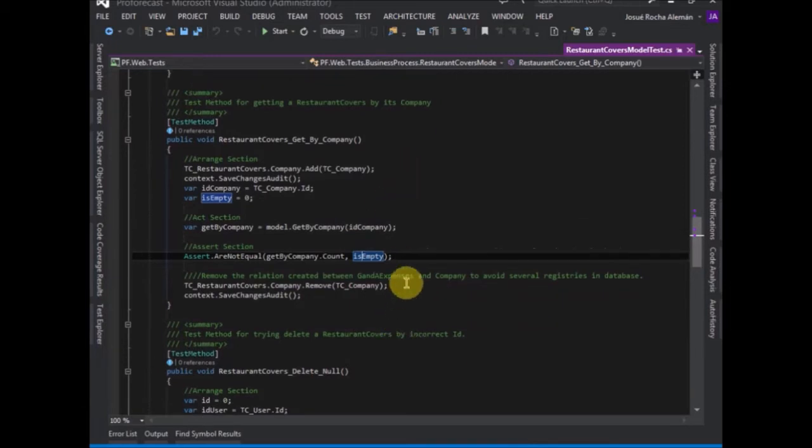Here in some methods I have removes, because well, this is just stuff from the model side of the development, where if I want a restaurant for an ID company, first I need to add that restaurant for the company by an ID, but in order to not change the data on the database, I need to leave things as they were before.